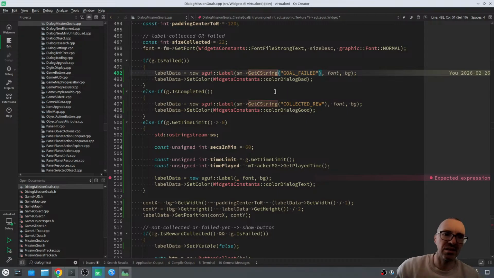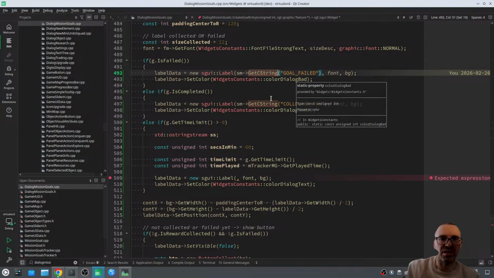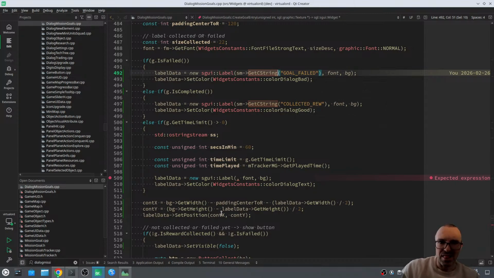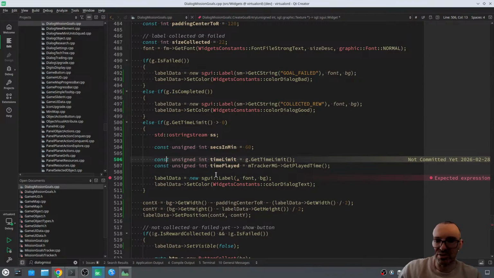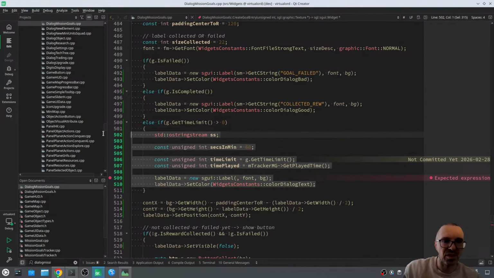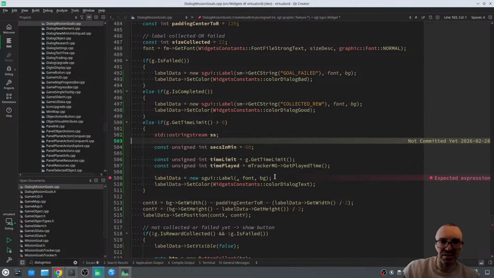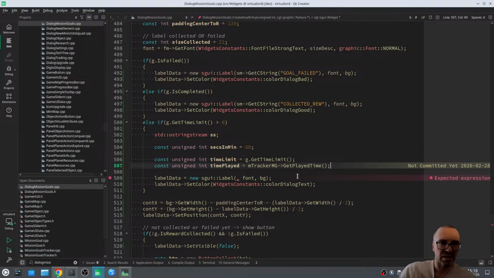This is the code that's getting the strings from the string manager, which is returning a proper string based on the current language. So basically, my point is that you're not going to see these if the goal failed, so I don't need to prevent that situation from screwing up this code. Basically, the assumption here is that the time limit is always bigger than this value here.